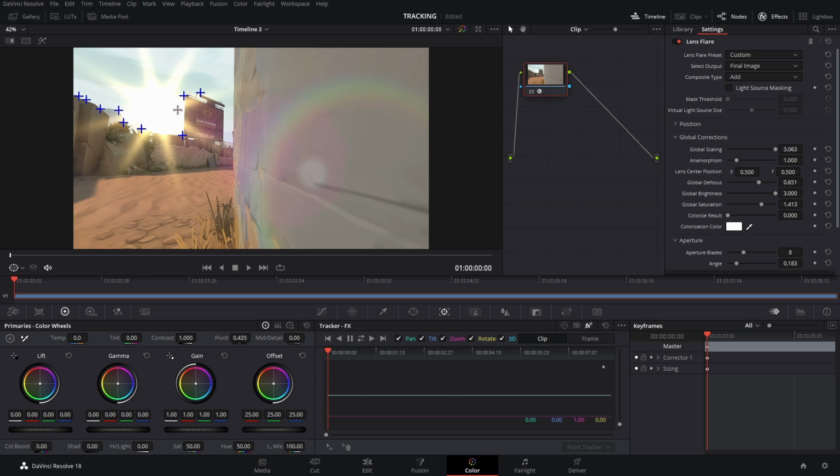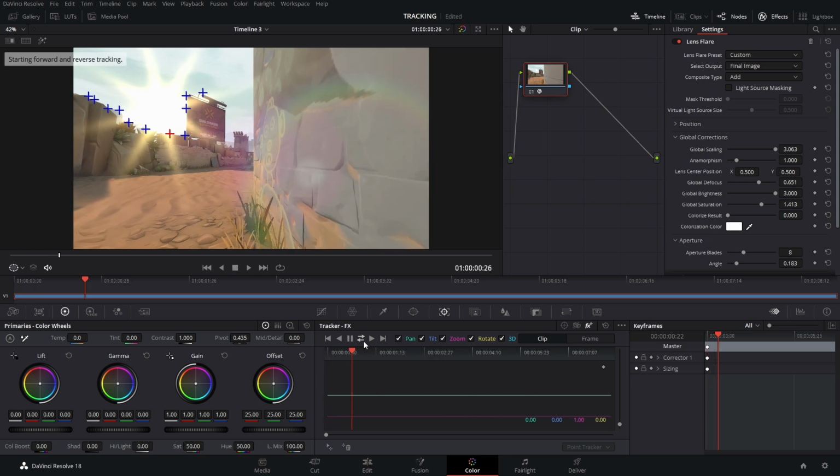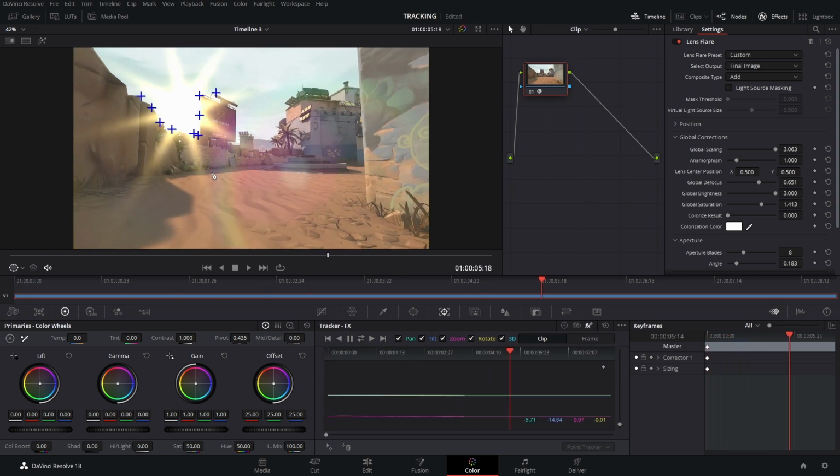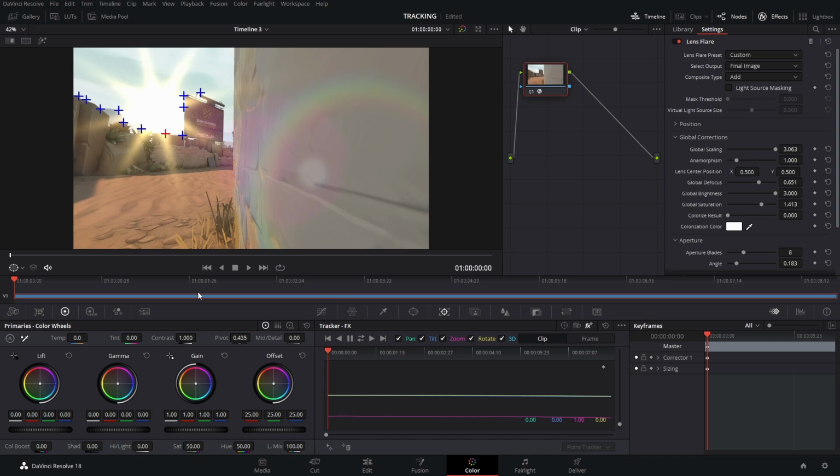Now, the reason why I'm placing the tracking points on the fence as opposed to the shadow areas is because we want the correct perspective, and things out in the distance are going to move at a different speed as opposed to things closer to us. We want that right perspective so that this gets tracked in properly. So all we're going to do is just track forwards and backwards, and our lens flare should stay in the same place. There you go.